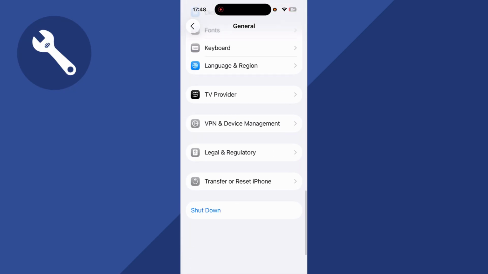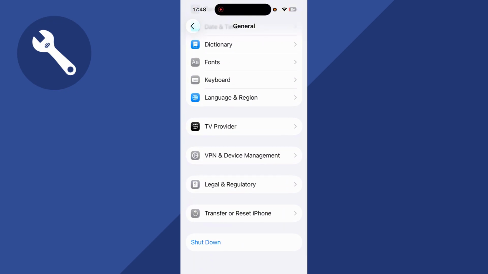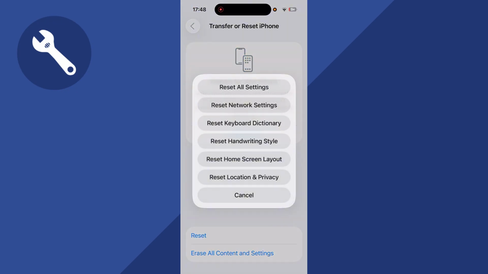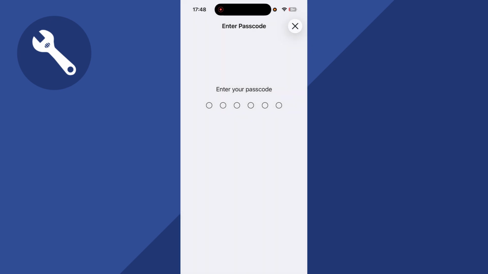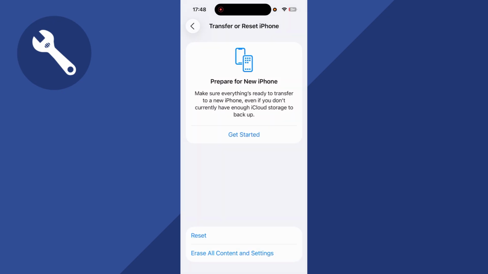If it's still not working, then head back over to the settings page, scroll down to General and click this, scroll down to the bottom and click on Transfer or Reset iPhone. You can then press Reset, and you need to click Reset All Settings. You'll then need to enter the passcode to your iPhone, and once you've done this, you can check to see if your mail is now working.